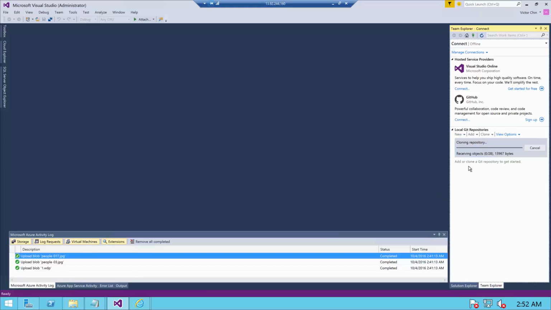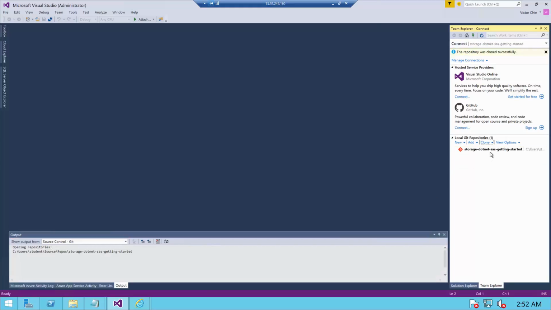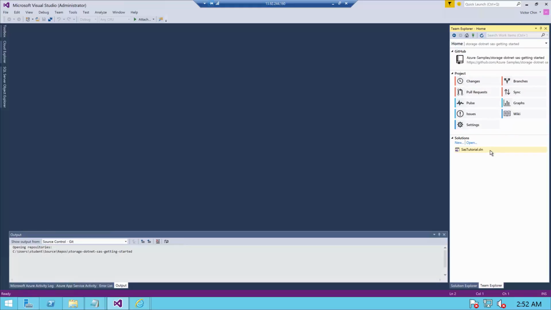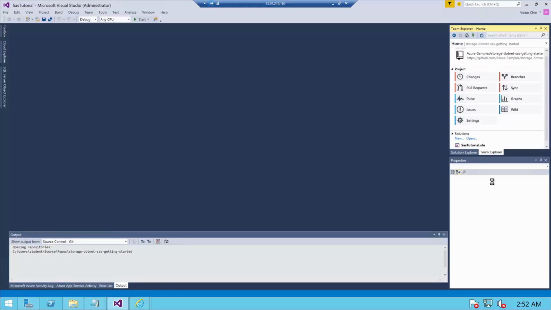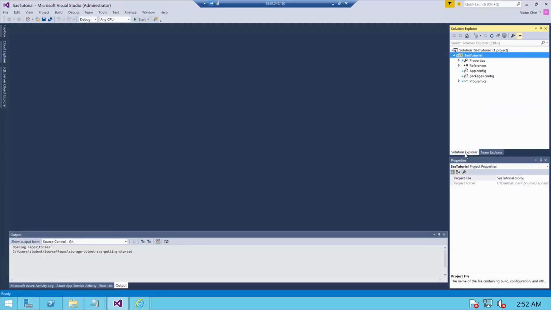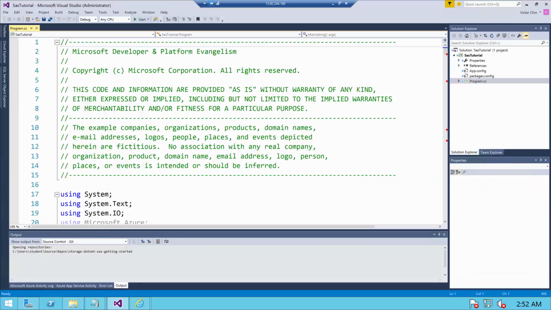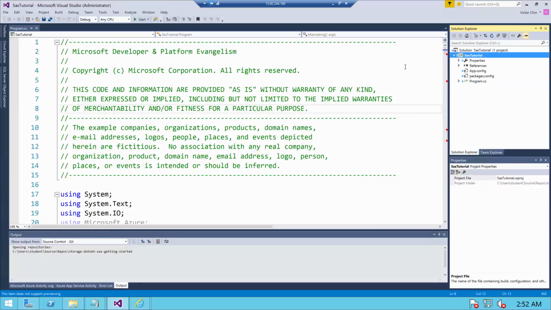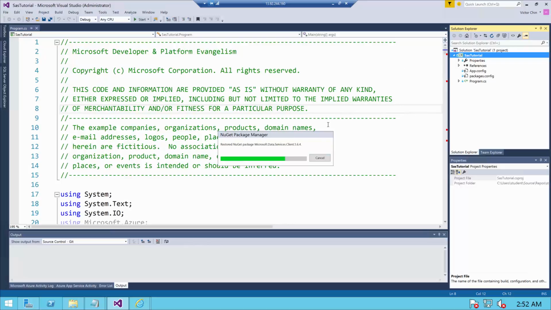Alright, so the clone takes just a few seconds. Now let's open up this solution. Now turn it over to our Solution Explorer. Let's open up program.cs. Right-click on the project, do a quick rebuild to restore the NuGet.